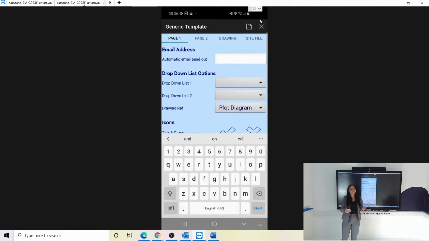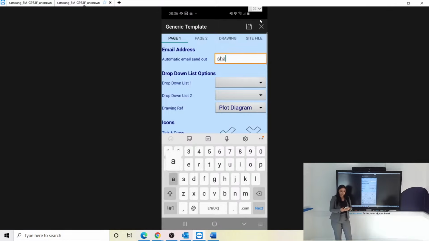We then move on to the email address functionality. This email functionality is very useful for your teams and operatives. For example, if you're completing this template and you wish to put in a customer email address or even a manager's email address within your business, you're able to write an email address in here. As an example, I will add a very basic email.